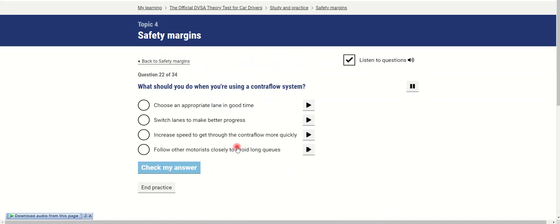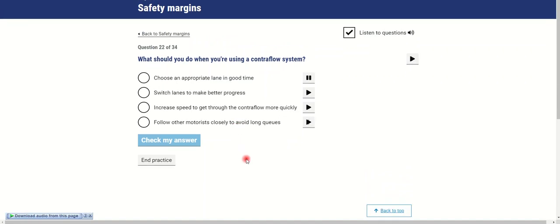What should you do when you're using a contraflow system? Choose an appropriate lane in good time. Switch lanes to make better progress. Increase speed to get through the contraflow more quickly. Follow other motorists closely to avoid long queues.